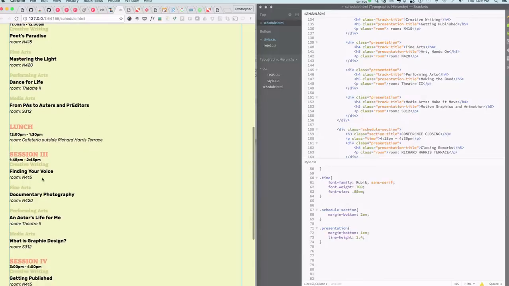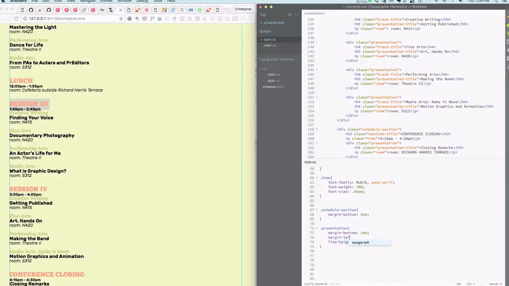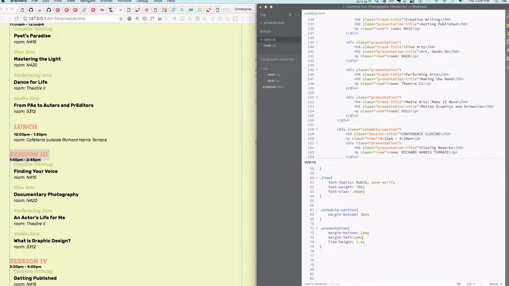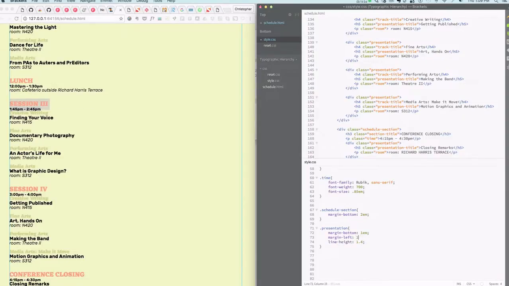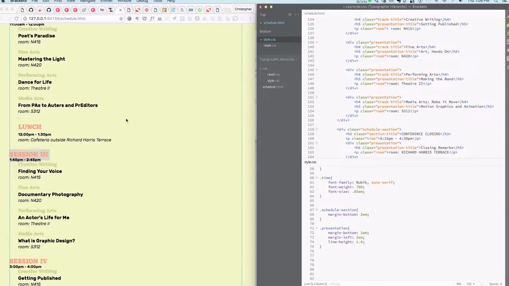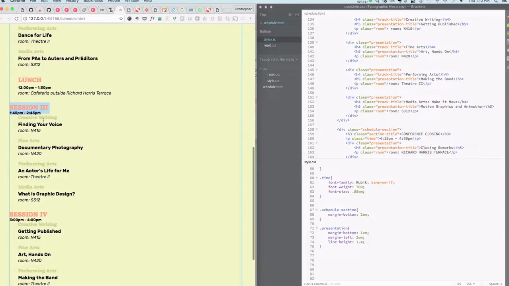Now, the other problem we have right now is that the session and time is running into that there. So on the presentation, we're going to do a couple other things. In addition to a margin bottom, I'm going to add a margin left. Let's make it 2em. All right, and that is going to move things out, so that separates them out even more and helps show that this is underneath session 3, right? So this is part of session 3 there.